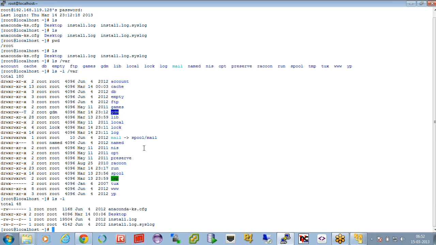Now, if I want to see this particular file size, these are the bytes. If I want to know, this means 19 KB.